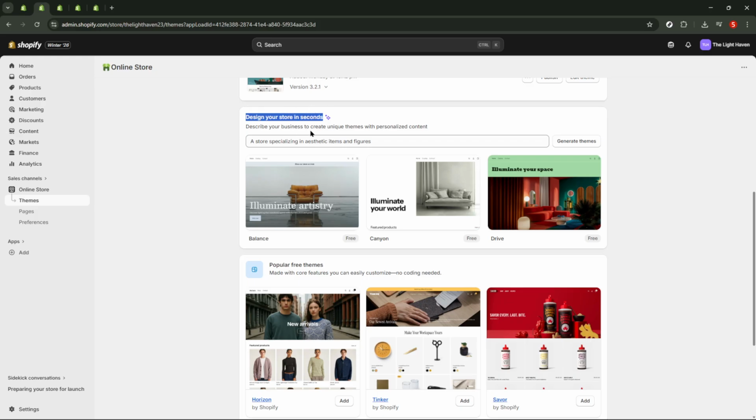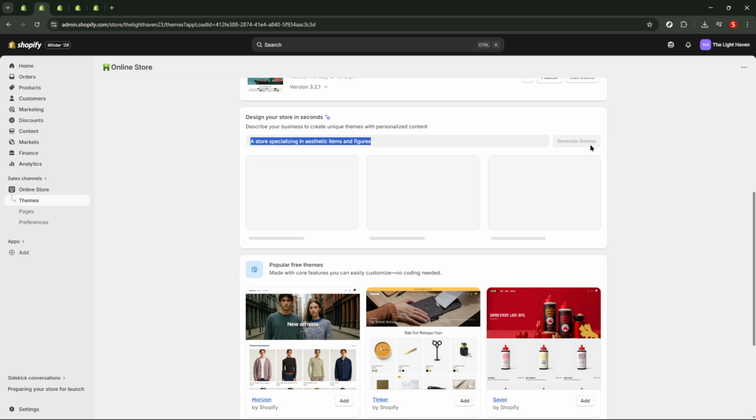For best results, be specific. Mention your product category, your brand vibe, colors you like, and your audience. For example, a modern minimalist skincare store with soft neutrals, clean typography, and a focus on natural ingredients for a wellness-focused audience. Adding a couple of product types and the tone you prefer, like playful, luxurious, or eco-friendly, helps the AI make stronger choices. Once Shopify generates options, review the themes provided by AI.